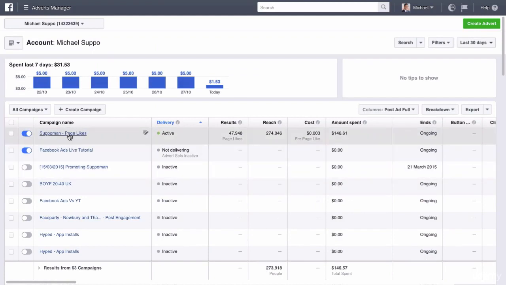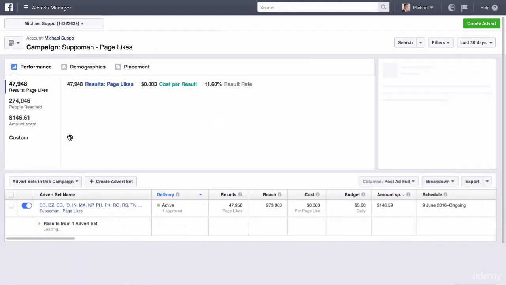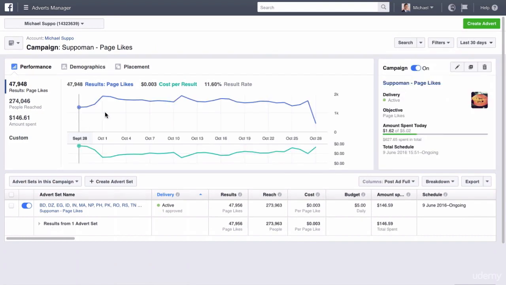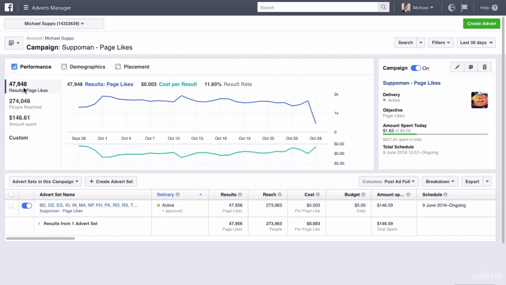Now, if we click on a particular advert, what we are presented with is some more data. Okay, this will give you a better view of how your ad is performing. Okay, so you can see all of your ad sets right here. These are all the countries that I am basically advertising to. This will show you the top line information. So in the last 30 days, we've had 47.9 thousand results.